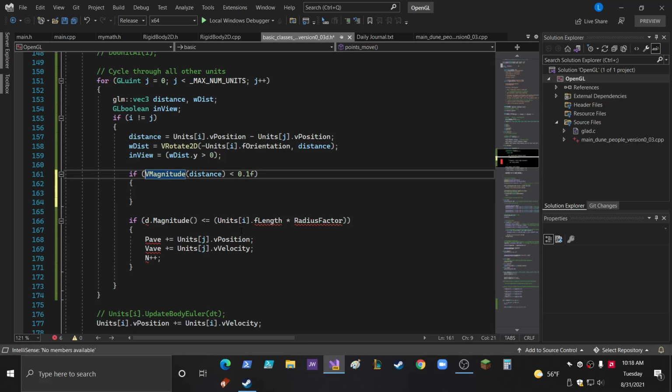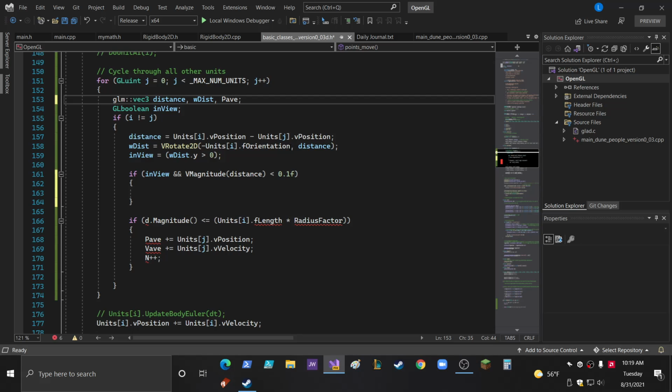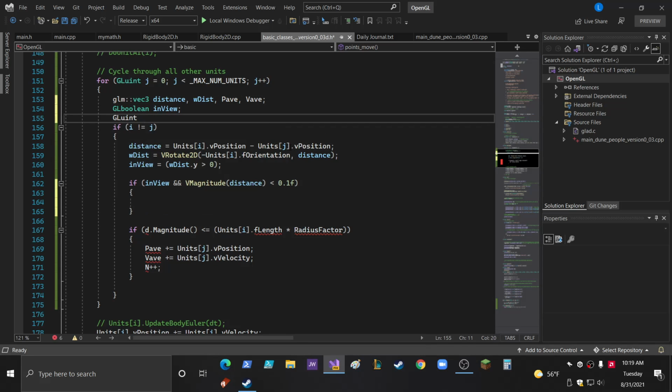So if in view and magnitude distance is less than that. There you go. Okay. So now we need what? Another vector, and an integer. Okay. So let's just go p av, comma v av, and then an integer. Let's go GLU int. You could call it capital N if you insist.